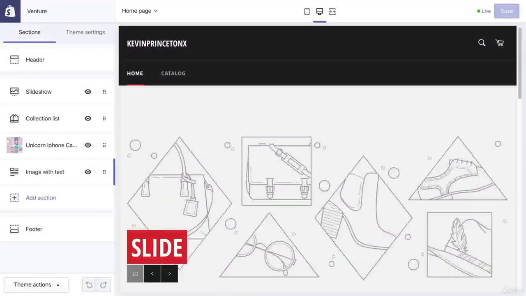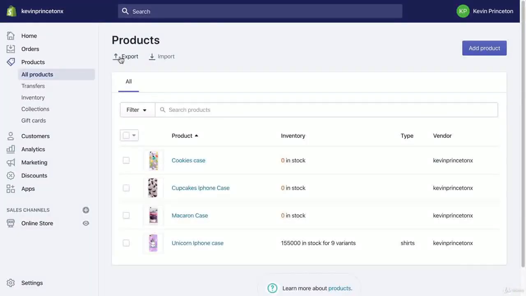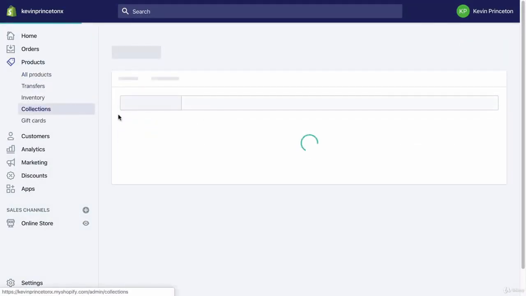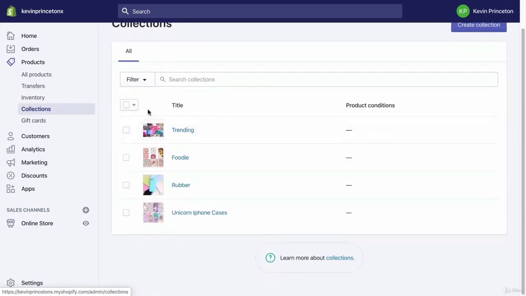So let's go back to the Shopify dashboard. And real quick, before we dive in, I went ahead and created a couple of collections. I'm going to stick with the example of me selling iPhone cases. So I made a collection called Unicorn iPhone cases.